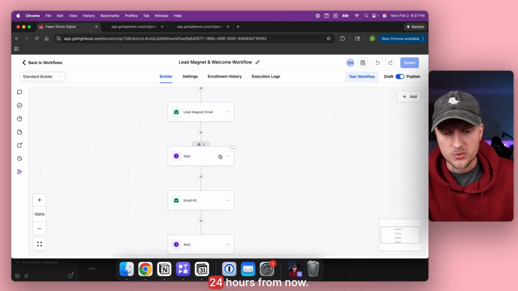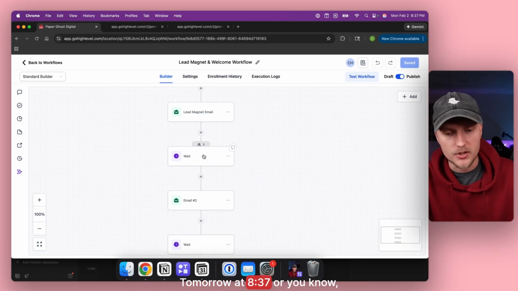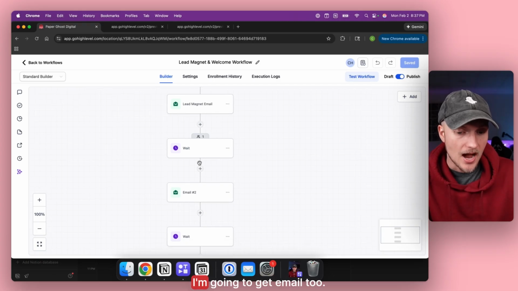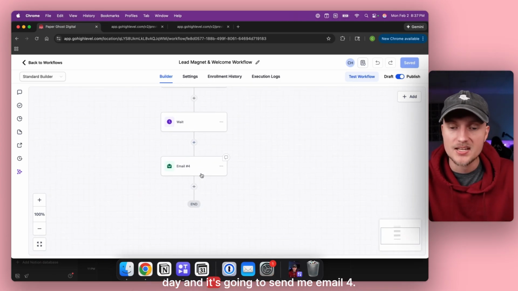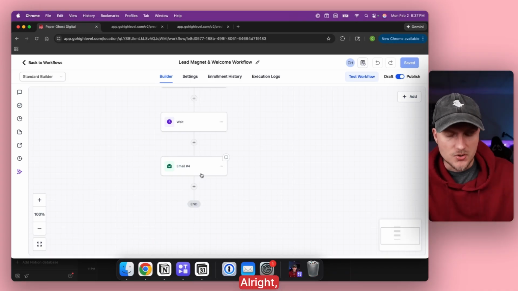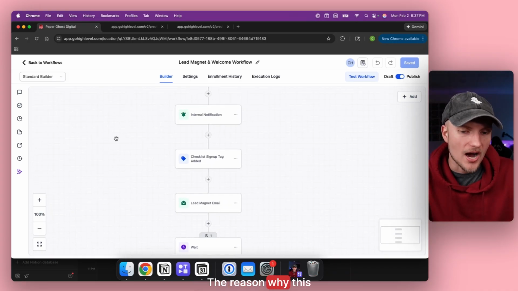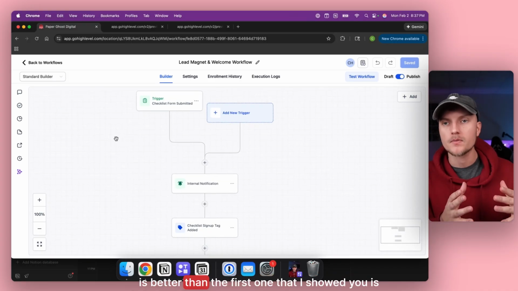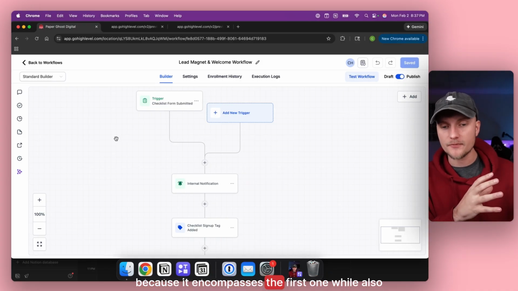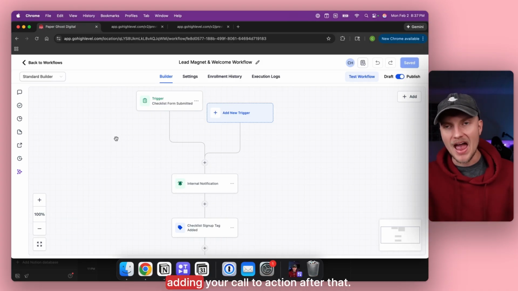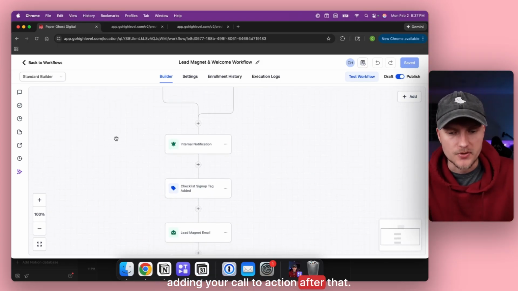At the end of 24 hours from now, right, tomorrow at 8:37 or 8:35, I'm going to get email 2, and then it's going to wait a day, and it's going to send me email 3, and then it's going to wait a day, and it's going to send me email 4. All right, so that is the process. The reason why this is better than the first one that I showed you is because it encompasses the first one while also adding your call to action after that, right?